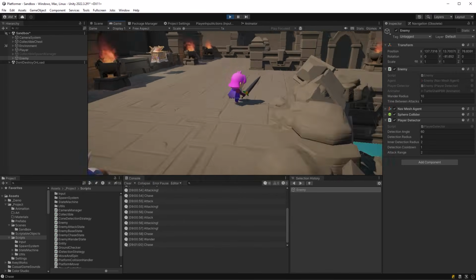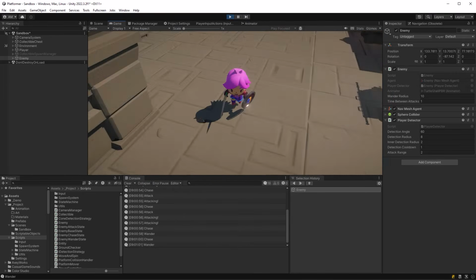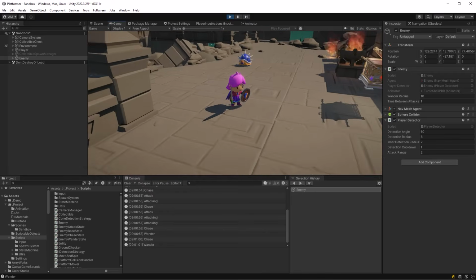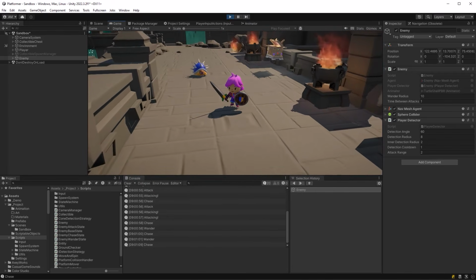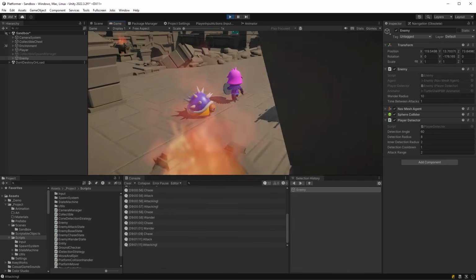So he's back into wander now, and chase and wander. Now, he's set to wander around his spawn point. So he's going to keep moving back this way all the time. So he's going to find me again, of course, and he does.